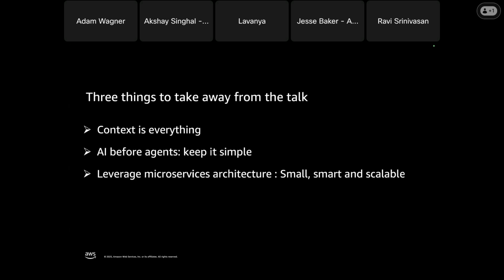And then the last one is leverage a microservices architecture: start small, build small and scalable. At the end of the day, agentic applications are just software applications. And so the lessons learned from building microservices apply here as well. And we don't want to lose track of that.